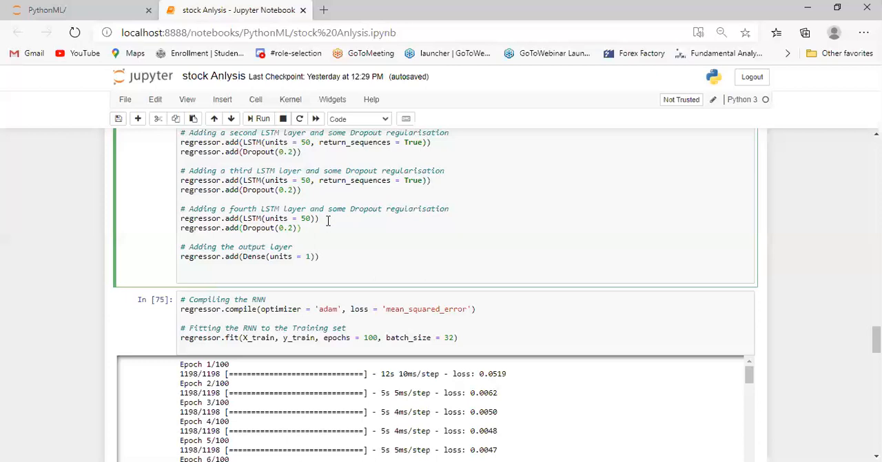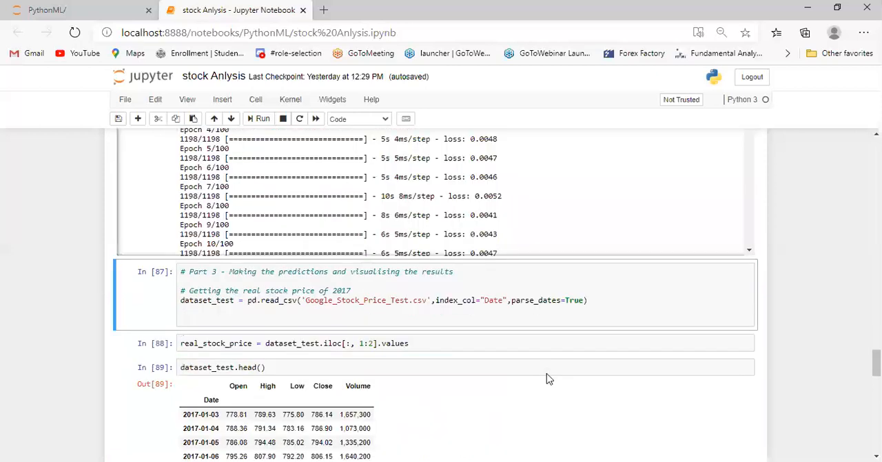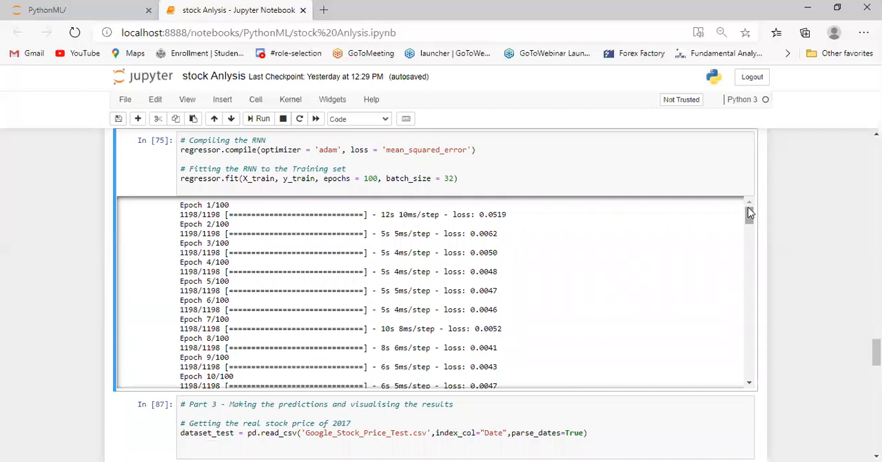Adding the output layer, you can check here units equal to 1. Compiling this RNN model, you pass the loss equal to mean squared error, and fit the RNN model to our training set. You can check here regressor.fit, passing parameters X train, y train, epochs equal to 100 and batch size is 32. Check here the output of the loss, that is mean squared error. You can check the output is displayed for 100 epochs.